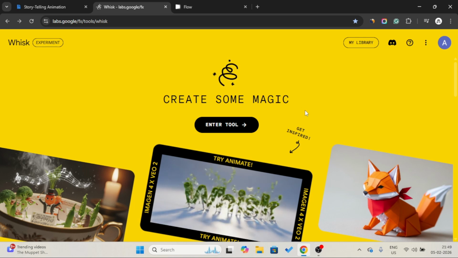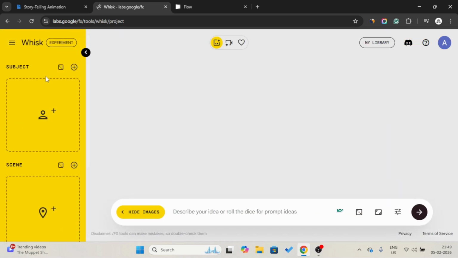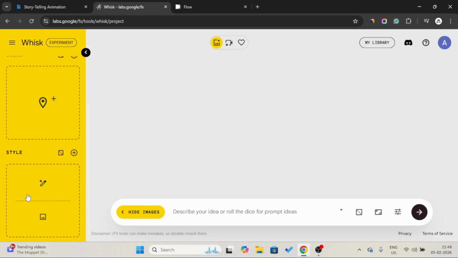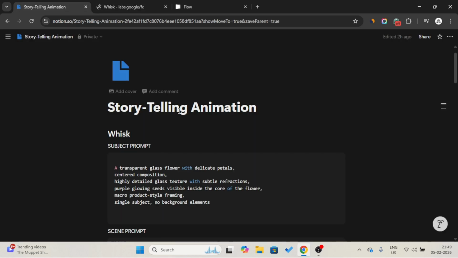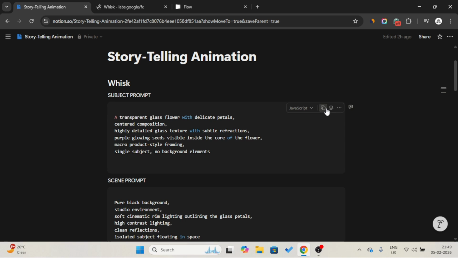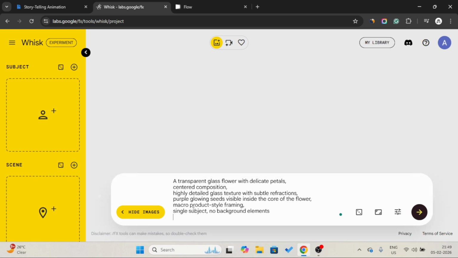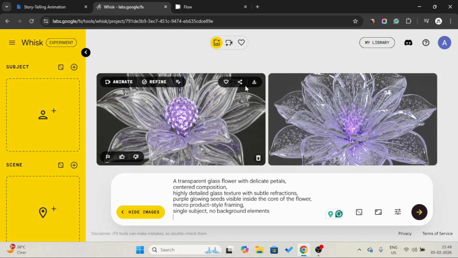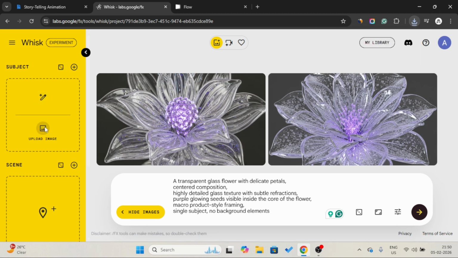So first you need to click the enter button, and here we're going to create subject, scene and style. First we need to create the subject. For that, let's come over here and copy this first prompt, and this will create the subject for us. So let's paste this and enter. Okay, we got two images. We're just going to download it, then come over here and upload the image.